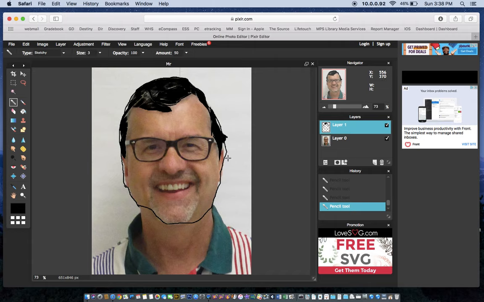Now, if you do want to make a little correction, you can click on the eraser, but don't spend a lot of time erasing. We just want to do an approximation. Oops, I'll just go back to here and color in a little bit more hair right there. Terrific. Okay. The next step is you're going to draw your eyebrows.